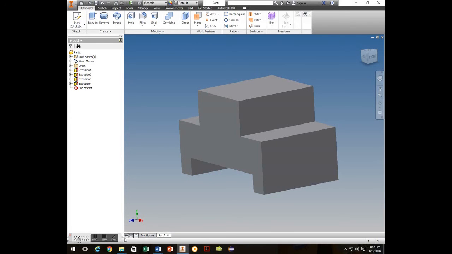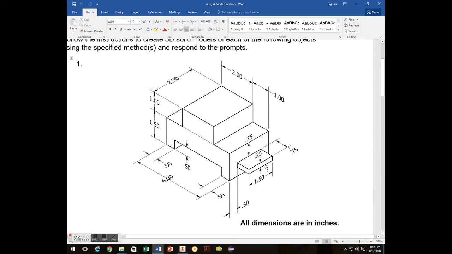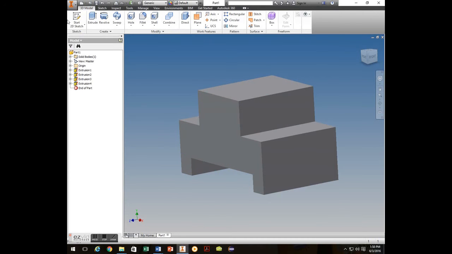All right, we're almost done with this figure. The last thing we need to create is the shelf that's at the end of this piece. That shelf has a width of 1.5 and 0.25 and a depth of 0.75. Its location is 0.75 from the top of the second tier there, and it's 0.5 depth scooted over.